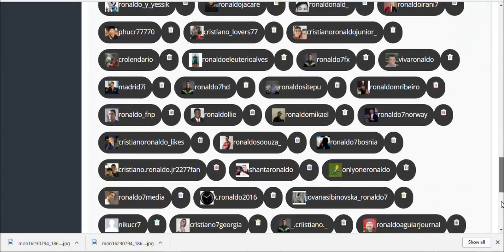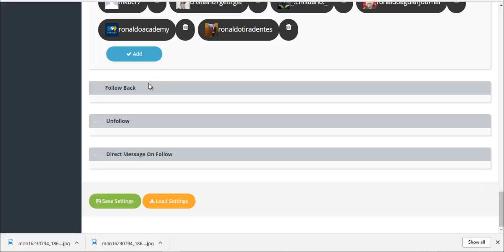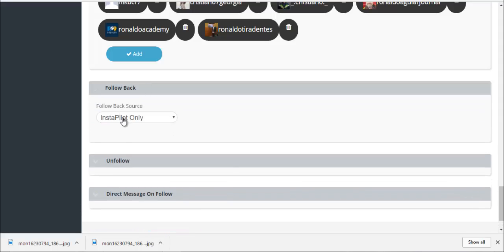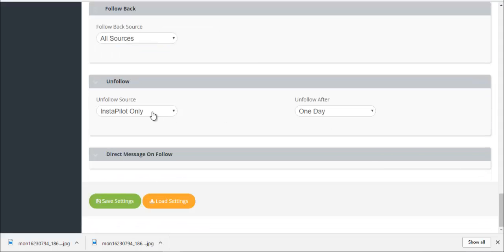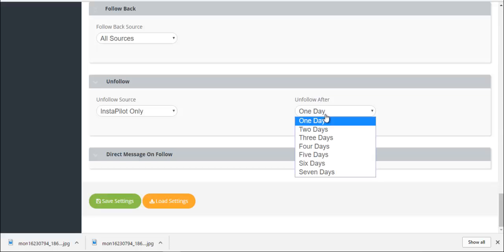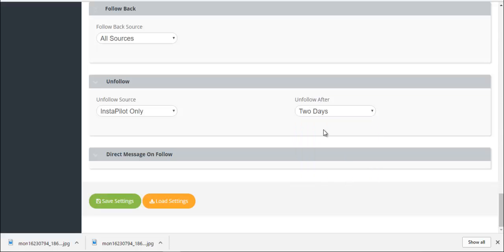That means I'm adding all of those profiles to Instapilot to run a session on all of them and carry out those auto engagement actions. So follow back. Do I want Instapilot to follow only profiles that followed me due to the actions of Instapilot, or both those and the ones on my mobile phone? Do I want to follow only people that follow me through my auto engagement action on Instapilot, or include my mobile phone, that is, the main Instagram application itself? I'm going to say all sources, or you could leave that alone. I'm going to set the unfollow to 2 days after I follow them, so it won't be 100% obvious.